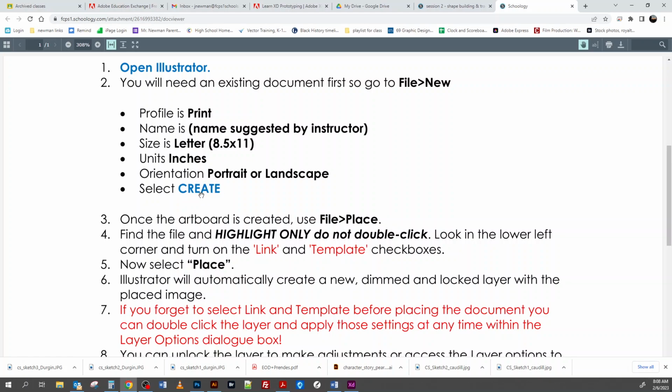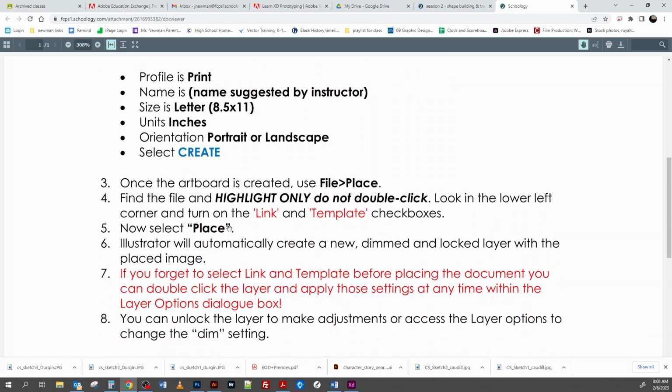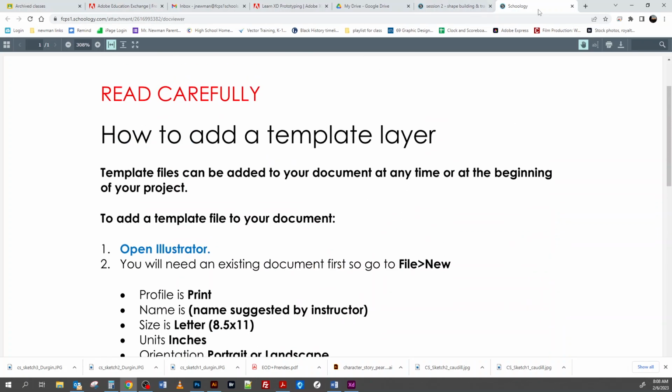The bottom line is that what you're using to trace will be brought in as file place, not file open. Okay, and that's going to be the difference. So this could all change, but right here on step 3, that's probably the most important, and everything from then on. Okay.